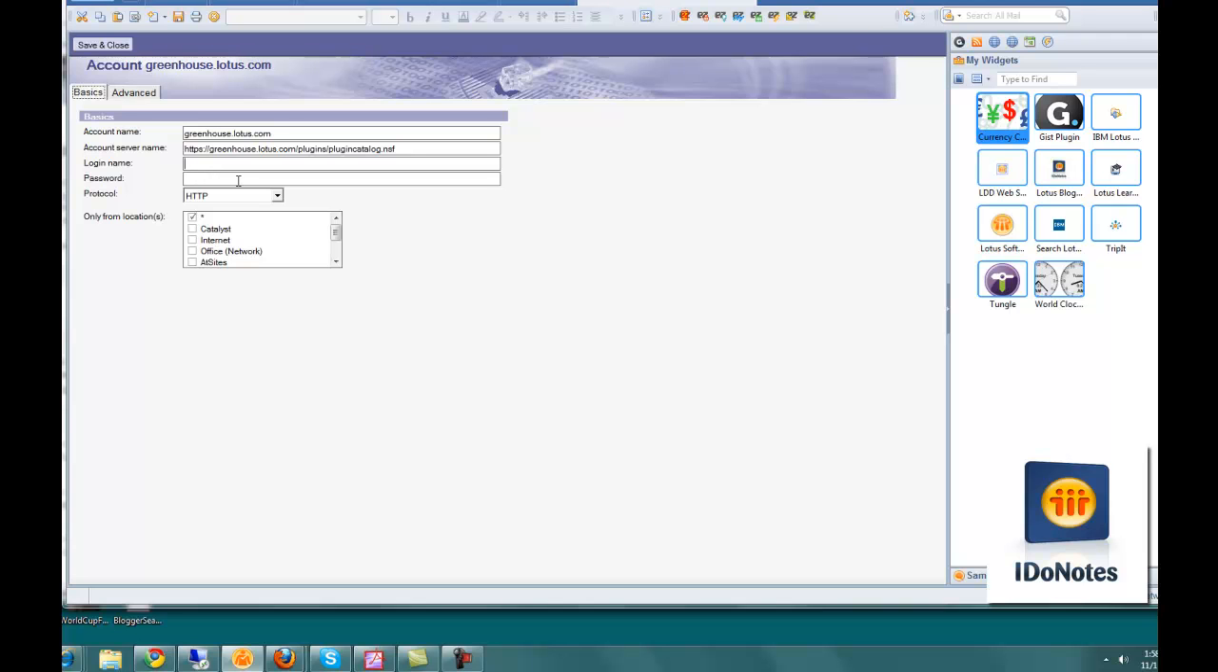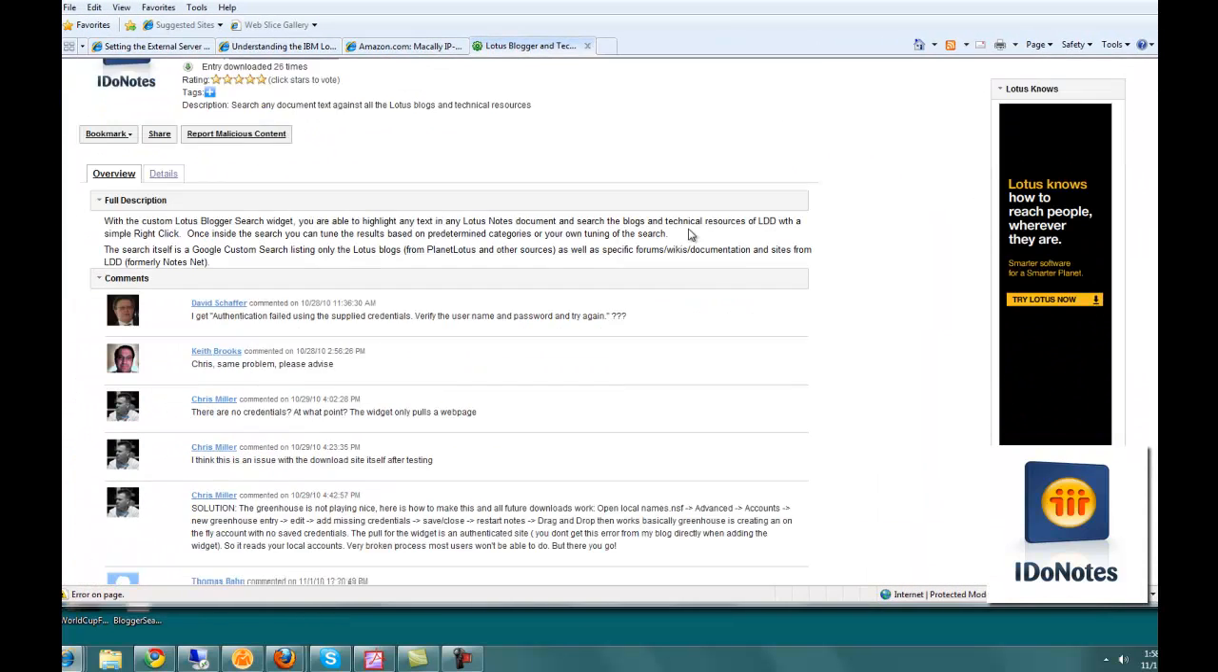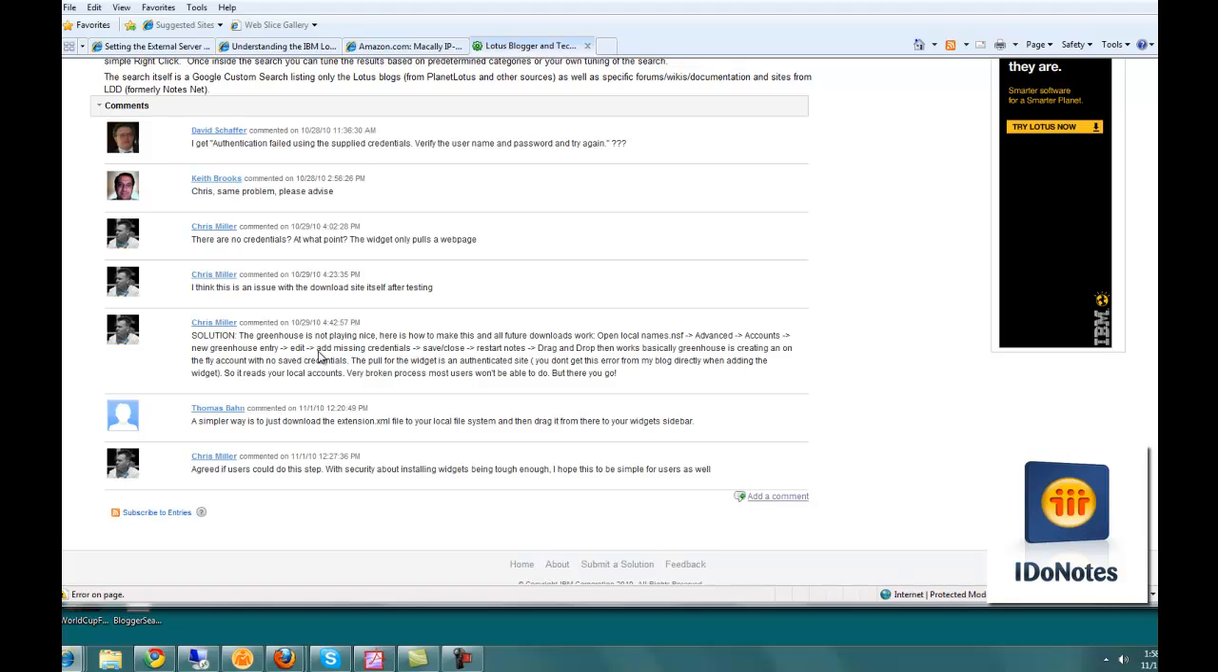This is a known bug that exists in 8.51 and 8.52 that's a regression from 8.50. It is supposed to be fixed in upcoming 8.52 fix packs as well as 8.53, but I wanted to get it out there so everyone understands how to go about provisioning the widget. I also put it inside of the comments in the actual widget itself of what you need to do to edit your location, edit your current account for the greenhouse, add your missing credentials, save it. Sometimes people are having to restart notes to get it to work.